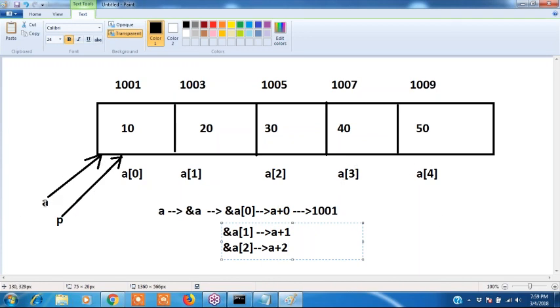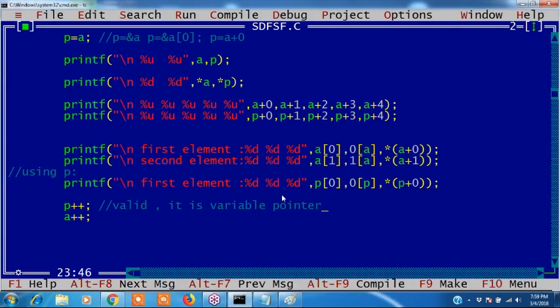But a is a constant pointer. It cannot move to other locations. That is an error. Why? Because it's a constant pointer. We cannot move to another location. Clear, guys? Write this program.